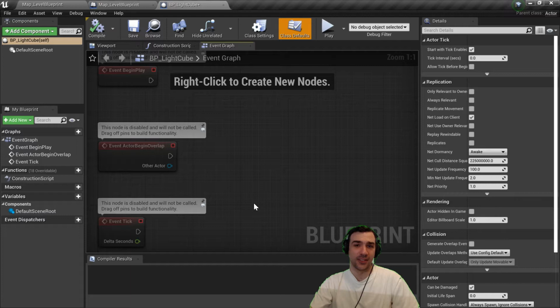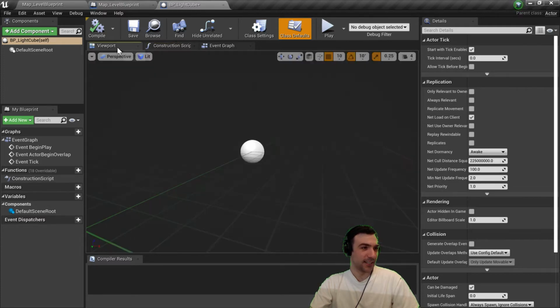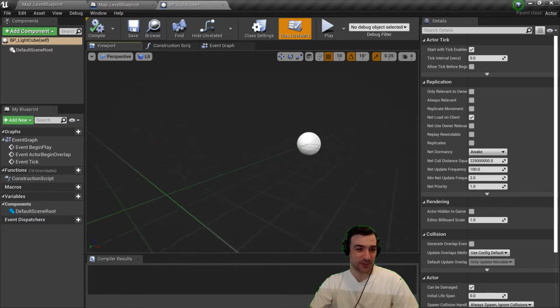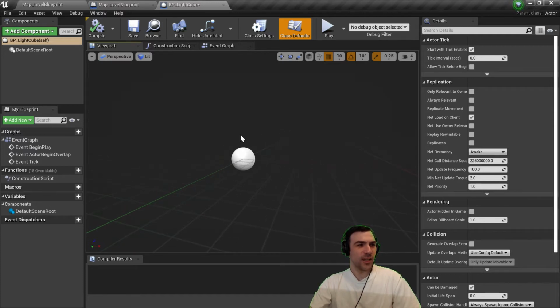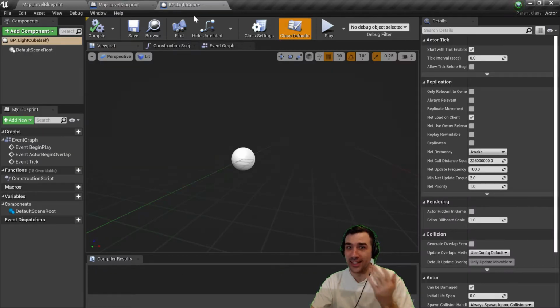It also has a couple of new things. It has a components window over here, it has a construction script, and it has a viewport. The viewport is almost like a whole new level. It's not a level, but it's the same structural 3D space where you can pan around. The difference is that a level blueprint only lets you reference things that are in the level. There's only one level blueprint for each level, but there's no limit to how many actor blueprints you can make and place.